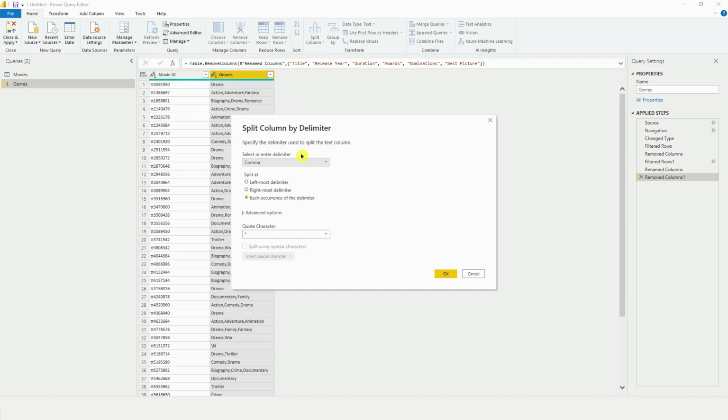You can see that there are other supported delimiters, and if what you're looking for is not there, simply select the custom option at the bottom here, and then you're able to type one or more characters that represent your delimiter. I'll set this back to the comma, and you can see split once with the leftmost delimiter, split once if I choose the rightmost delimiter, or split at each occurrence of the delimiter. And in that case, I will get at least 3 columns, maybe more if there's something with 4 genres, and we'll find out as soon as I click OK.